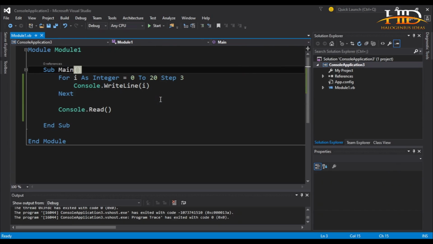Okay, so we also have the nested for loop. The nested for loop basically is like writing a loop inside another loop. It's like writing a loop inside of another loop.